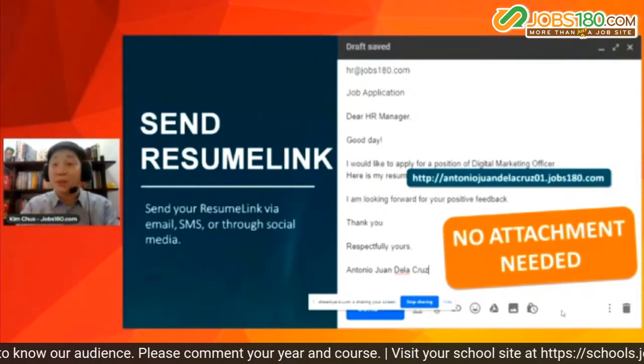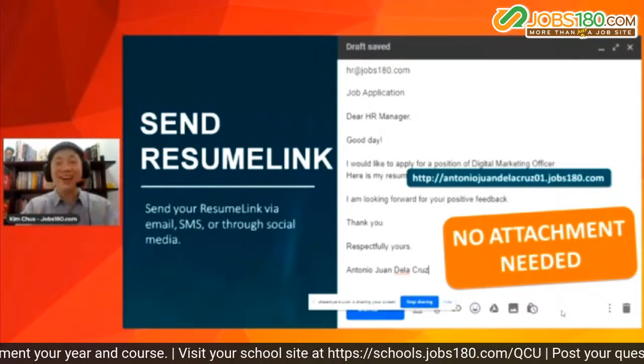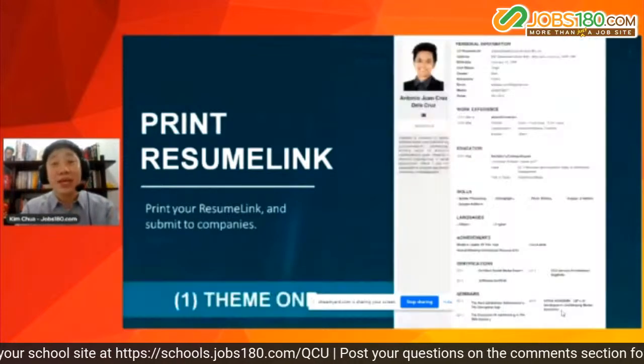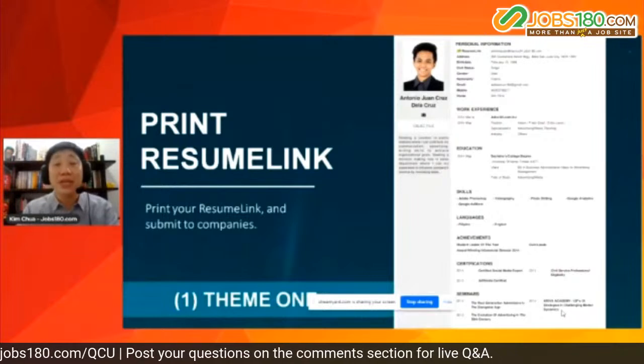Palit-palit na lang kayo ng details nyo. Update-update na lang sa loob ng resume link. Ayos ba? Ayos pa. Okay, tuloy pa natin to. Okay? If you want to print your resume, this is now the good news. You can now print your resume link.